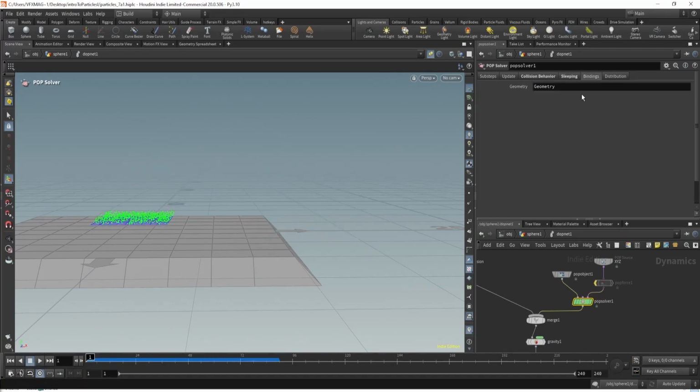Cool. So next is binding and distribution. It's useful for farm and stuff. Cool. That's all. That's just the basics of particles. And this was just a brief of all these parameters. And don't worry if you didn't understand some parameters.